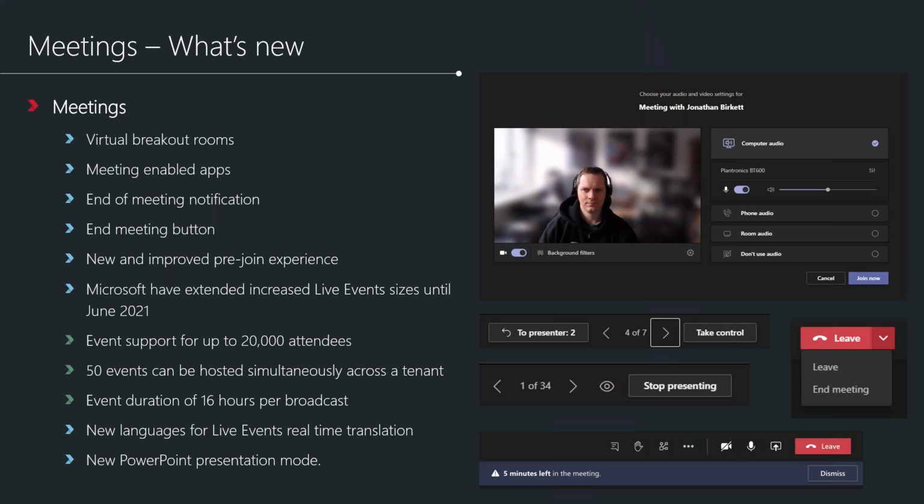Live events. At the beginning of last year, so beginning of 2020, Microsoft upped some of the limits around live events. Given the ongoing pandemic, they've announced that they're going to extend those up to June this year. So this is basically, by default, you could have 10,000 attendees in a meeting. They've doubled that. Similarly, events used to be limited to 4 hours.